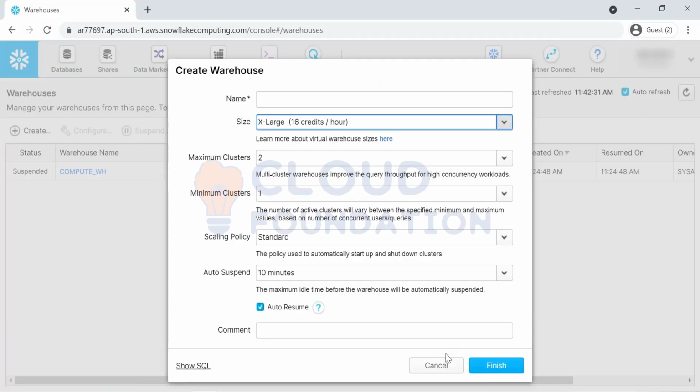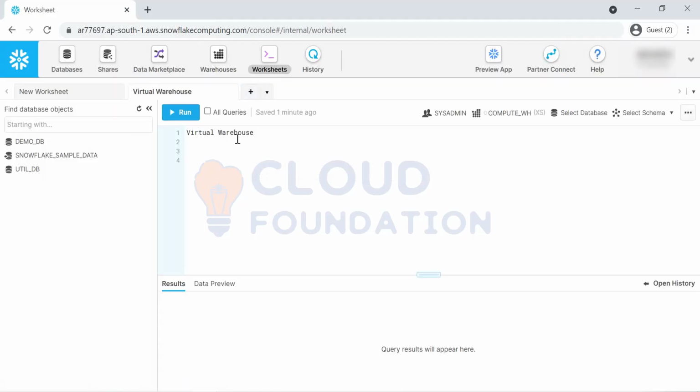Okay, so let me simplify it. I don't read the PPT, don't worry. So what is a virtual warehouse? If you are querying any table, it needs some computing power, right? Because when you are creating, modifying, or deleting any data, you need some computing power. You need one server.